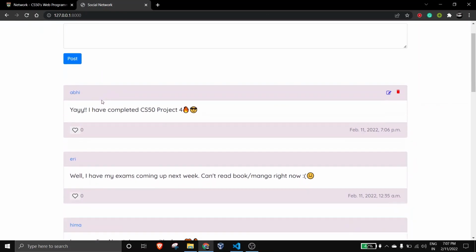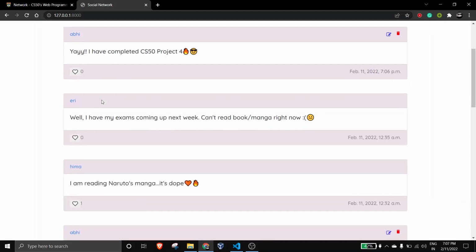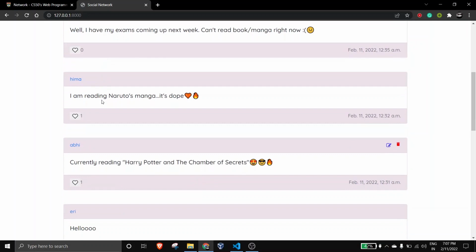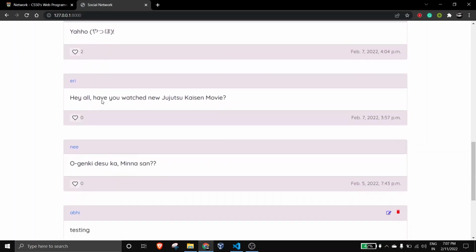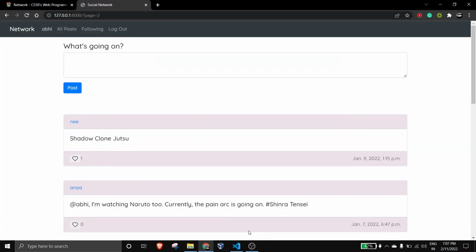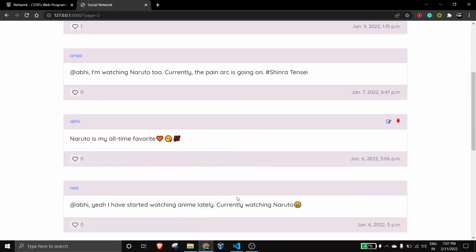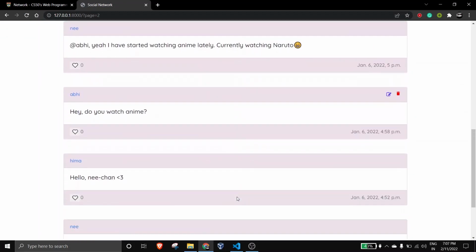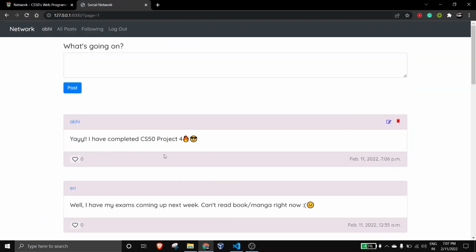On the same page we can also see the posts made by the other users. One page shows 10 posts made by the users. You can see the number of posts is 10. After that we can navigate to another page to see the next posts. The posts are arranged in latest chronological order. Let us go to the previous page. This was all the posts made by all the users available on this platform.